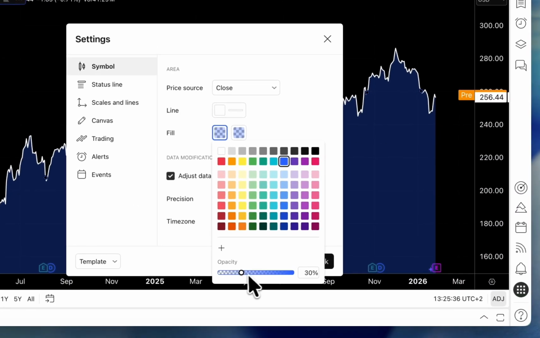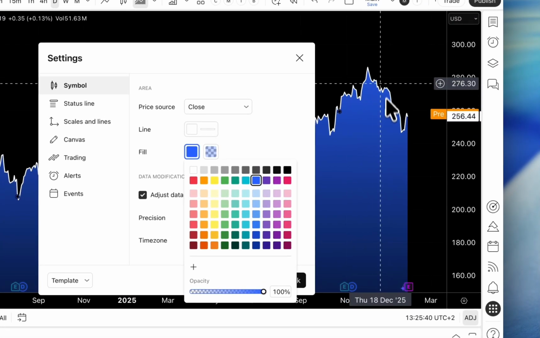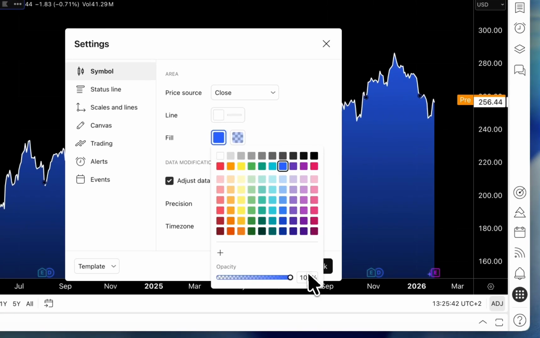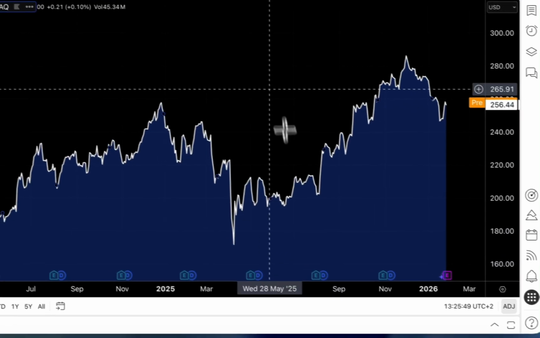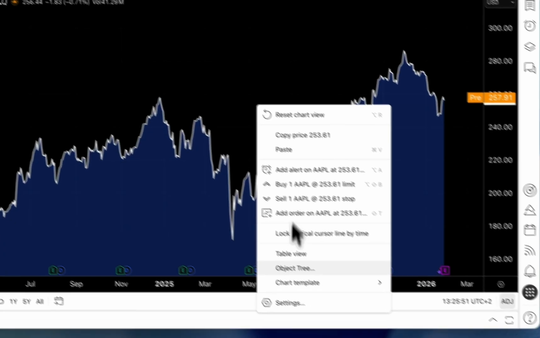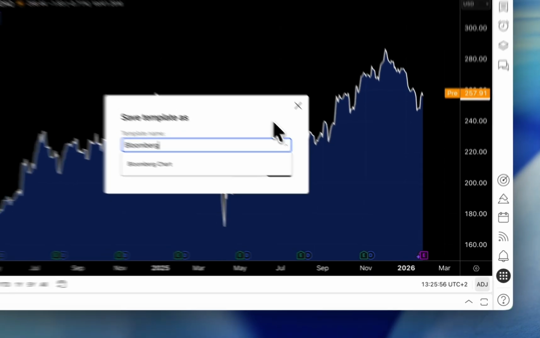If we change the opacity, you see how the top area here is different from the bottom area. For simplicity, let's go with 30% for both. And now, what do we do now? We go to chart template, save Bloomberg Terminal chart.